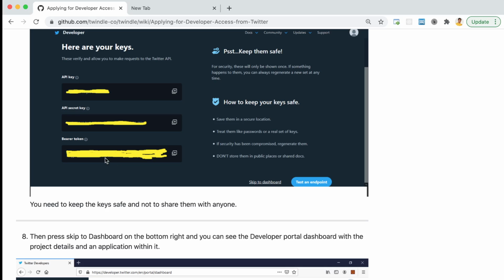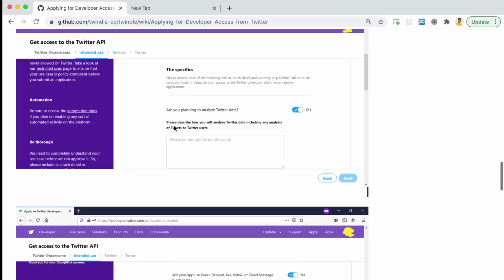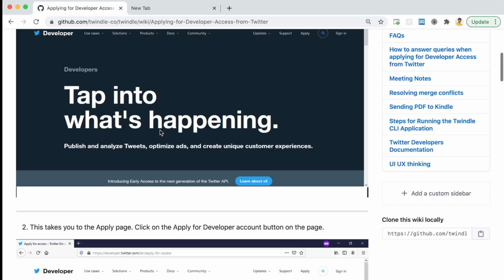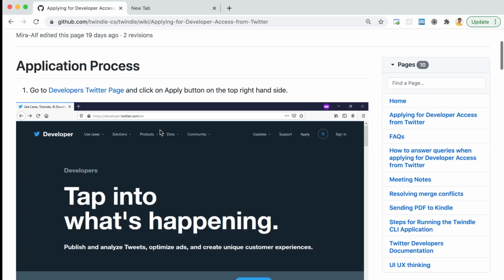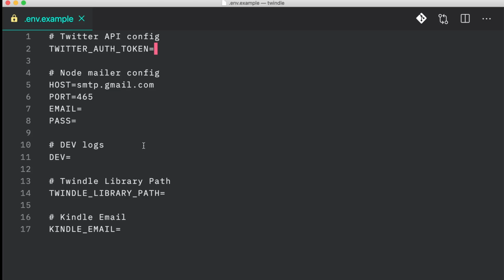Excellent. So basically, those who are new need to go to this wiki and apply for this Twitter API access, which is required for running this, right? Yes. Okay, good. And this SMTP server is for email. Like if they're using Gmail, they don't need to change this host and port. The only thing is that email and password need to be supplied here, yes, to send to the Kindle email.